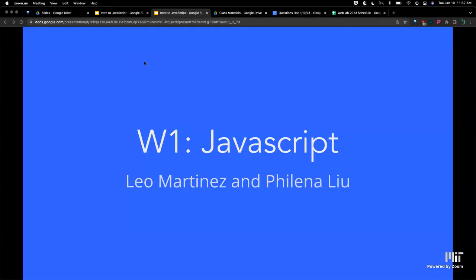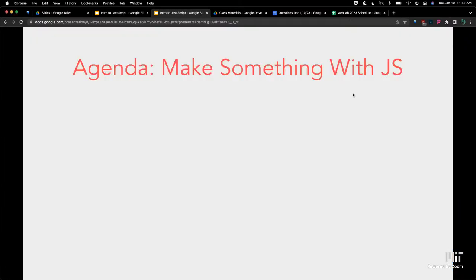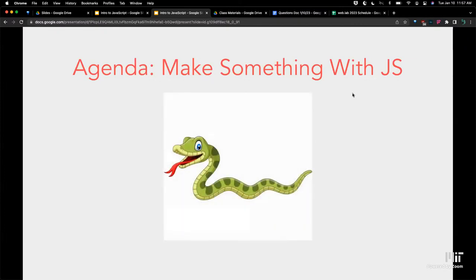Share the screen. Okay. All right. So we're going to start with workshop 1. What we're going to be covering in this workshop is mainly just how to use JavaScript on your websites and make them reactive with some logic. So yeah, we're gonna make something with JavaScript today for this workshop. More specifically, we're gonna be making the snake game that some of you might be familiar with.